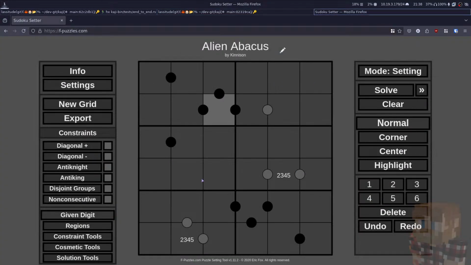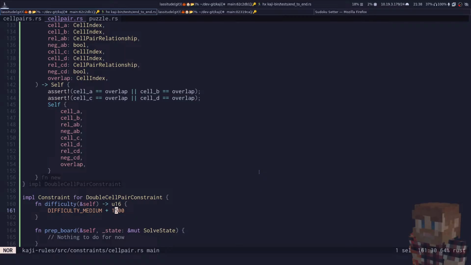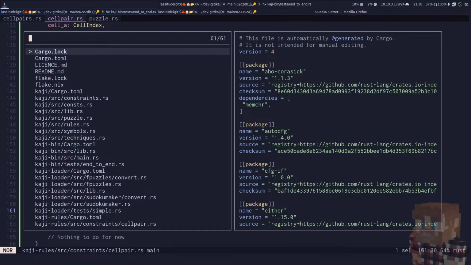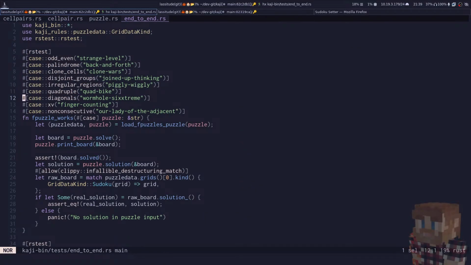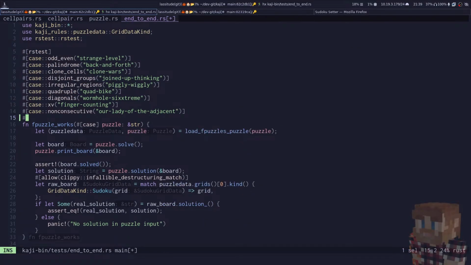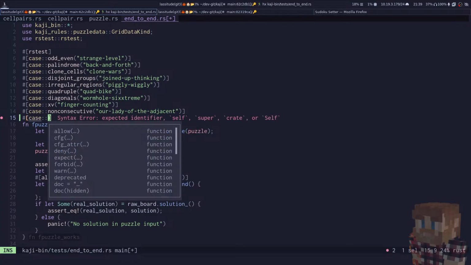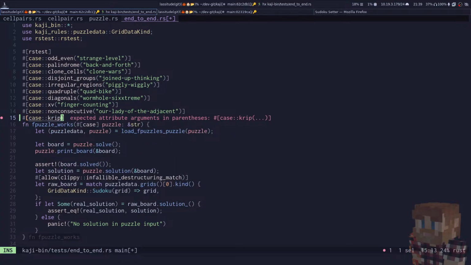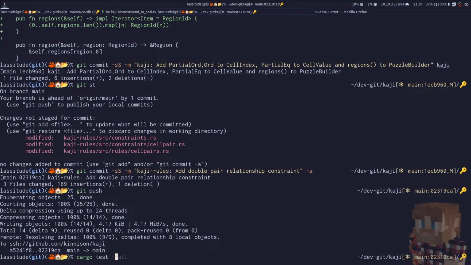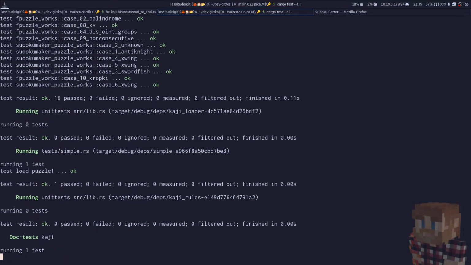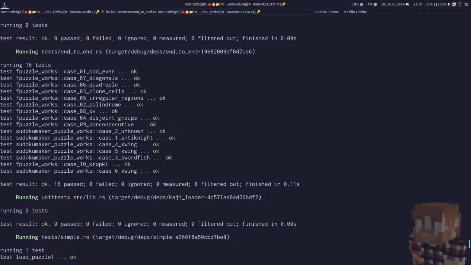Okay, so now Alien Abacus can be solved. Let's just very quickly add that to the tests. And do a cargo test. And we're good.